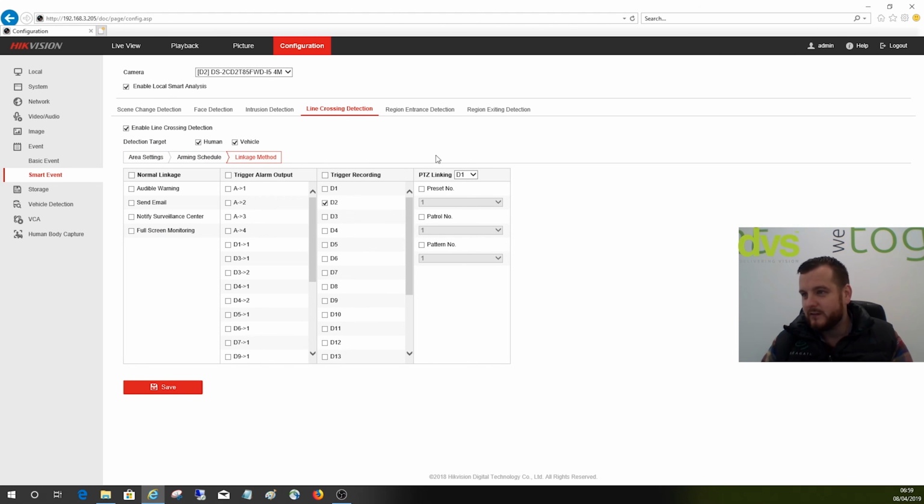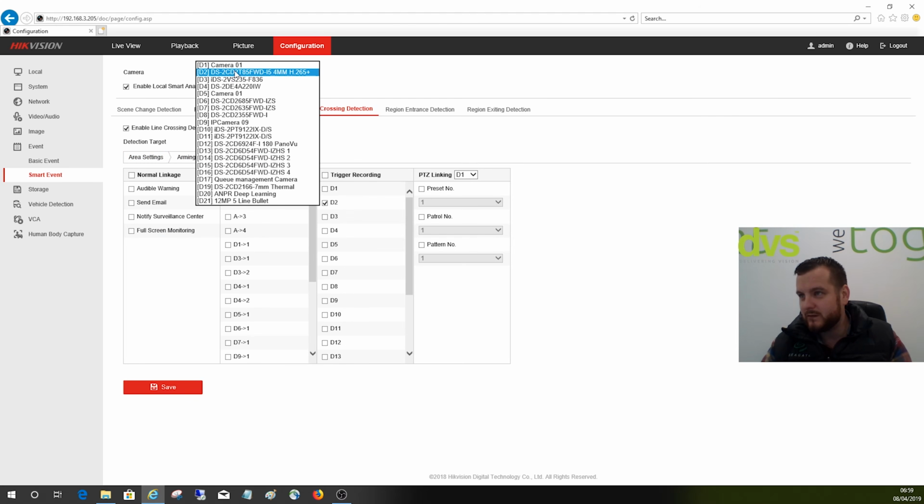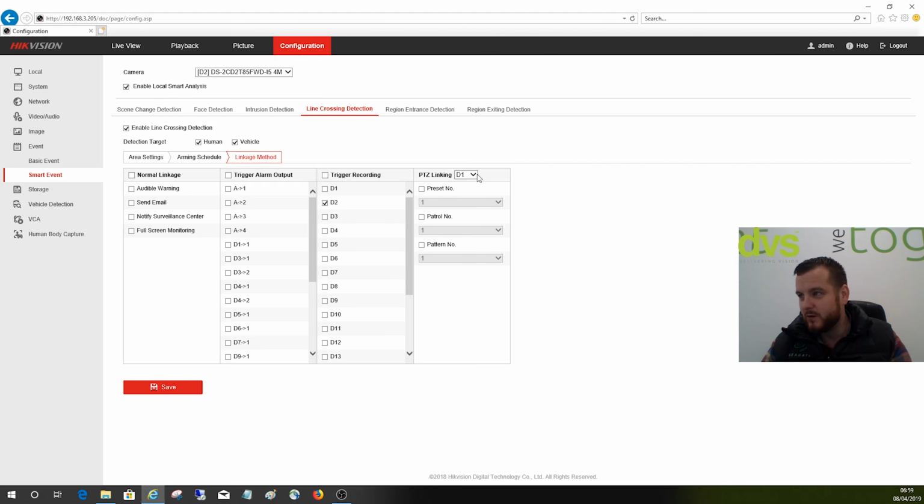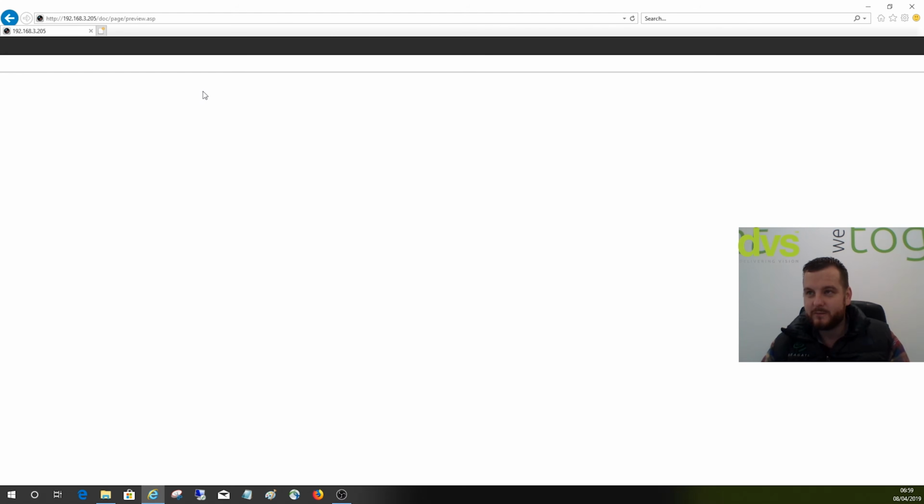Linkage action. So we're going to actually set this for number 4. And then preset 4. Remember, that's the one we saved. So you could trigger a patrol or a pattern. We want it on the VCA trigger to go to preset 4. So that makes sure that's saved again. Go back to live view.